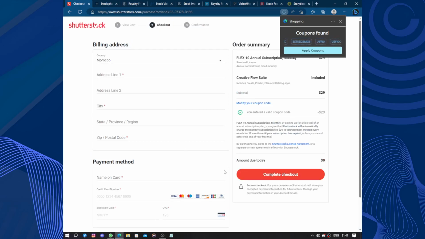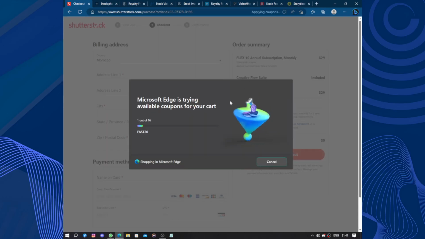So to get the free trial, you will need to pay. And if you don't have a coupon, using Microsoft Edge will offer you some coupons that are already used on this website. So you can click on apply coupon. It will try 16 coupons that are available, and they will tell you if they work or not, and how much you will gain.